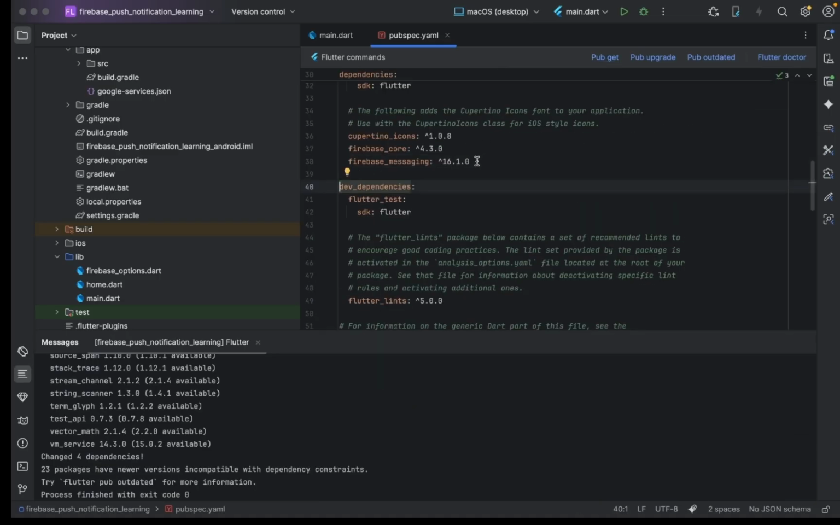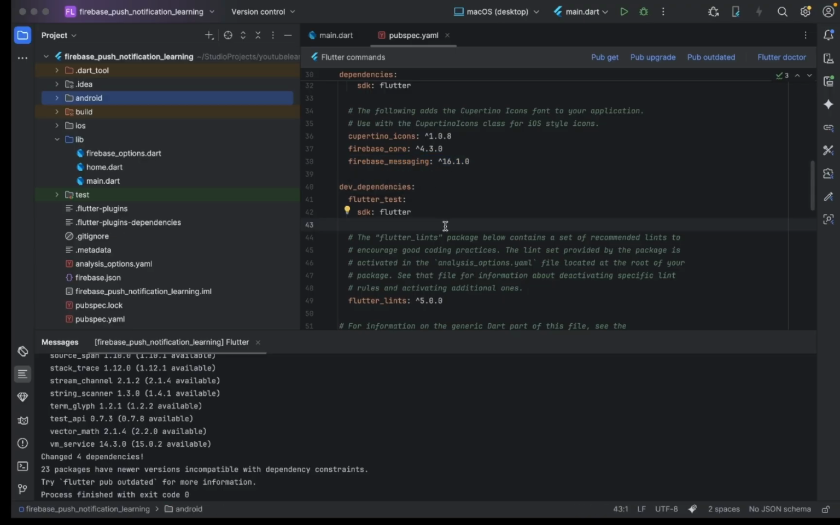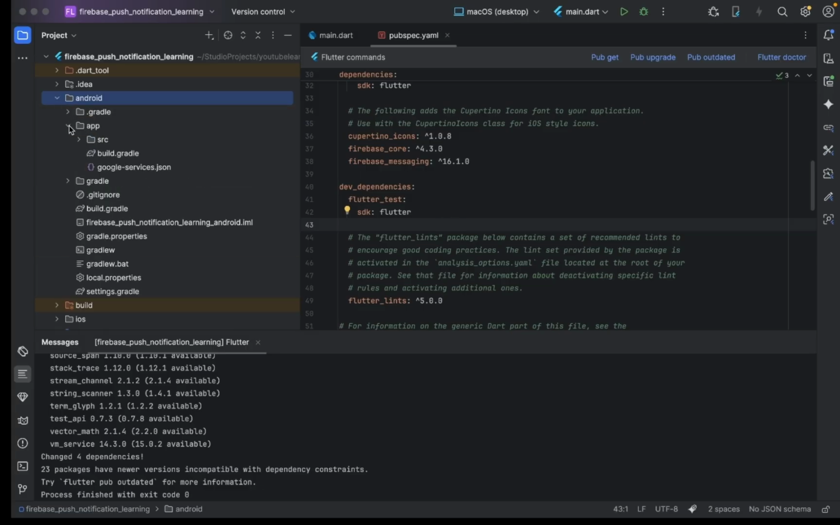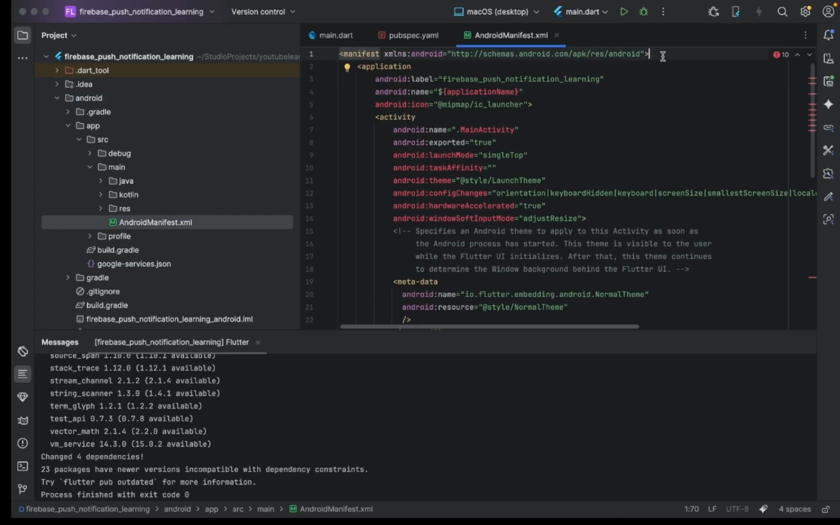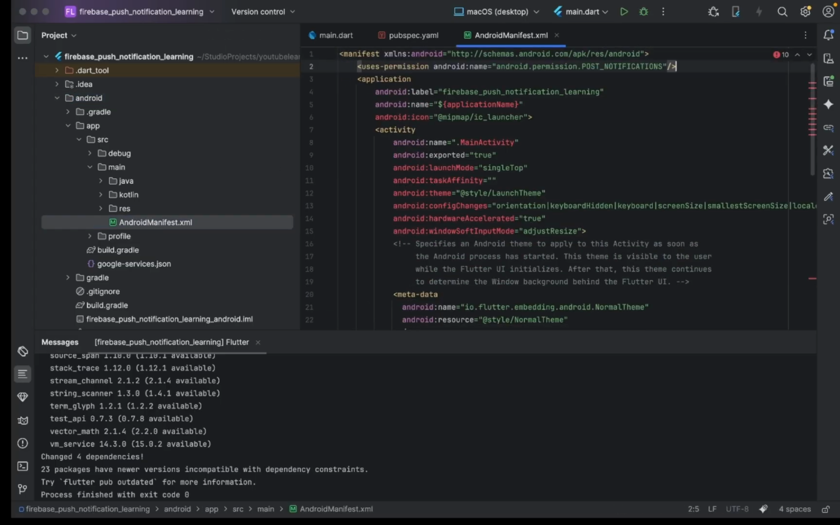Guys, please remember this dependency is very important because without it, we won't be able to send or receive push notifications. Next step is to add notification permissions in AndroidManifest.xml file. So go to Android folder, go to app, src, main, double click on AndroidManifest.xml and under manifest tag, add notifications permissions. After that, we need to initialize Firebase in our main.dart file.